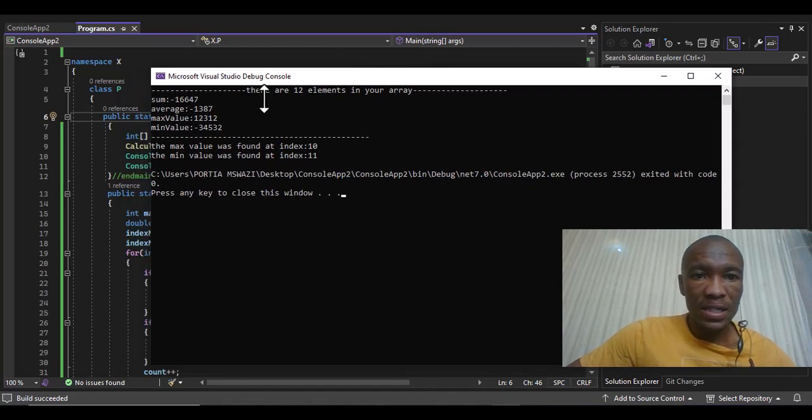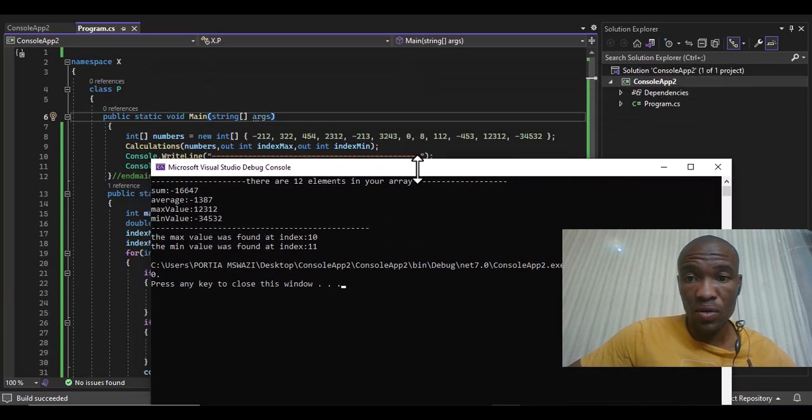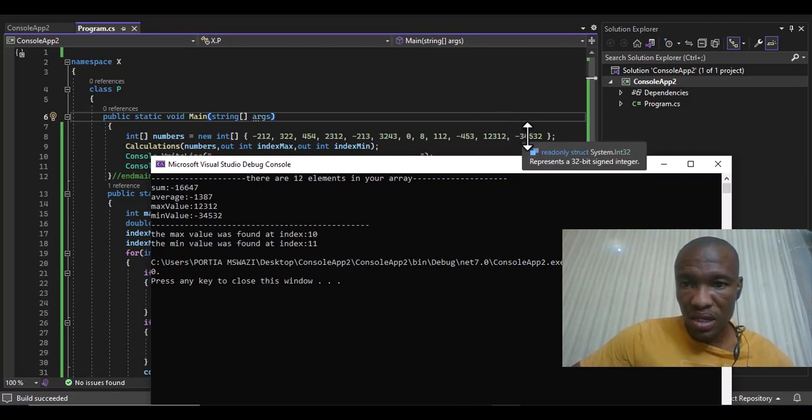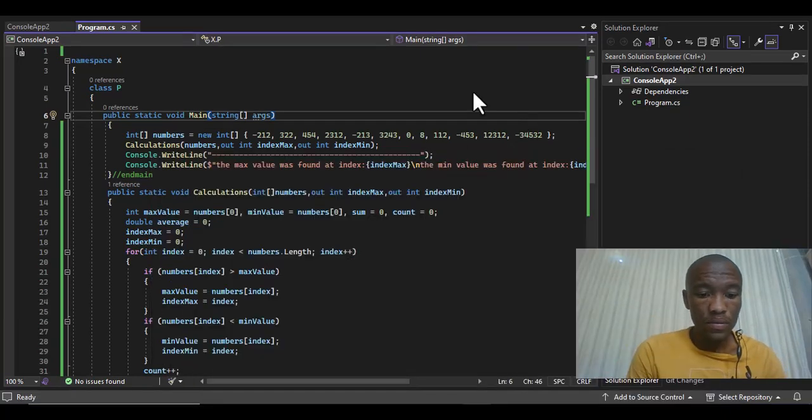So there it is. There are 12 elements in your array, so this is correct. We have counted. The sum is this. That's fine. It seems like it has added all these numbers. Let me see this. So this is alright, guys.